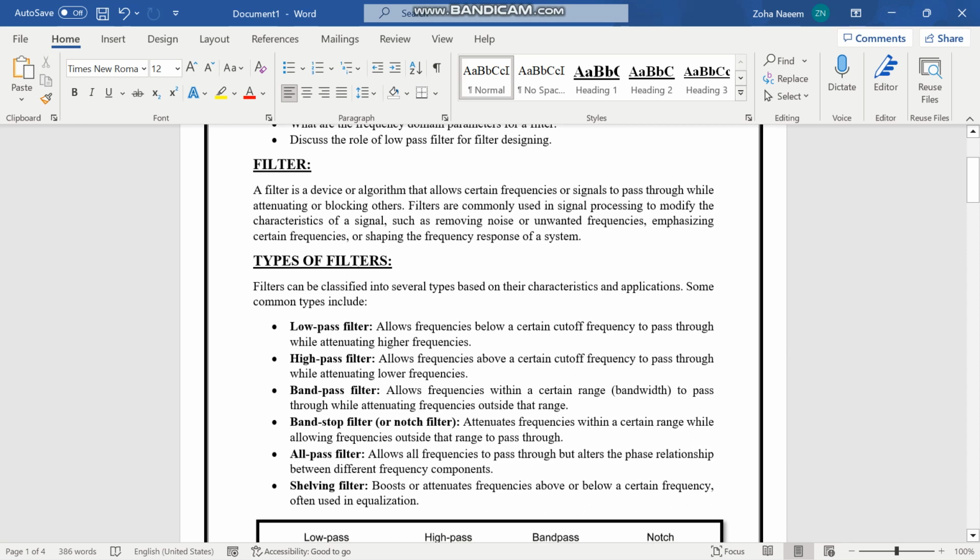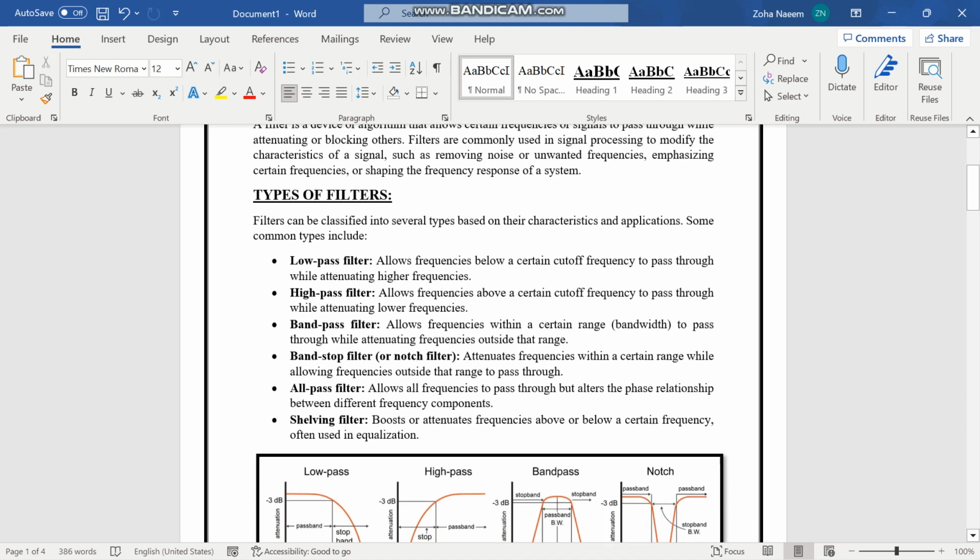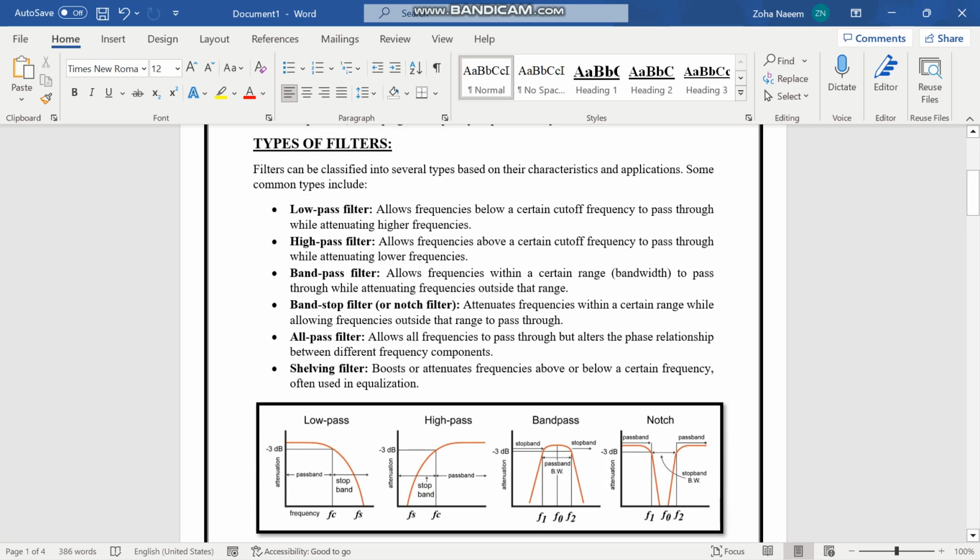or blocking other frequencies. Filters are commonly used in signal processing to modify the characteristics of a signal, such as removing the noise or unwanted frequencies, emphasizing certain frequencies, or shaping the frequency response of a system. For part B, we have types of filters. Filters can be classified into several types based on their characteristics and applications.